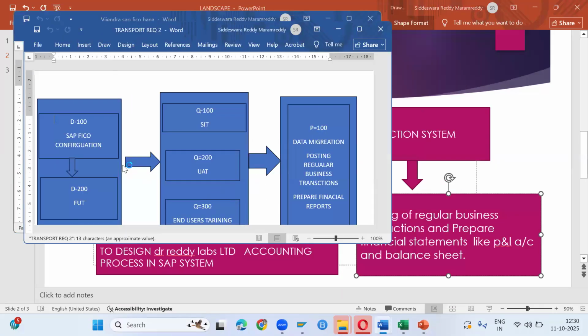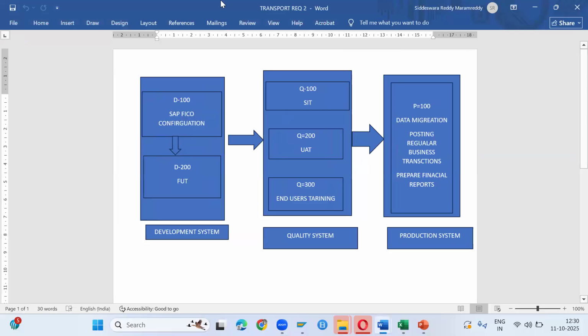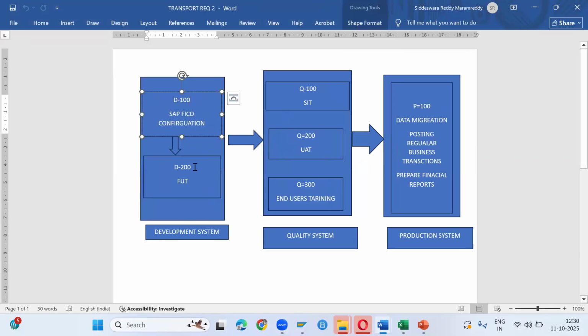Please write a very detailed landscape. Here, a development system. How many boxes are there? Development system is one box. Under it are two sub boxes. One box for SAP configurations. Another box for unit testing, functional unit testing.